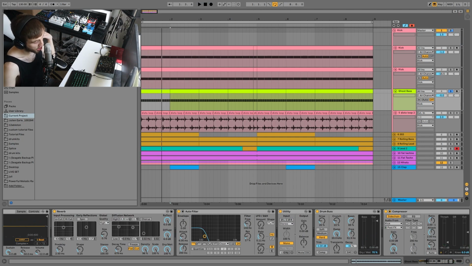Then we have a low pass filter. I'm converting it to mono, which is really important with this. Even though it is reverb, you want to make sure it's mono because it's going to be the bass, so you don't want too much width in your bass.